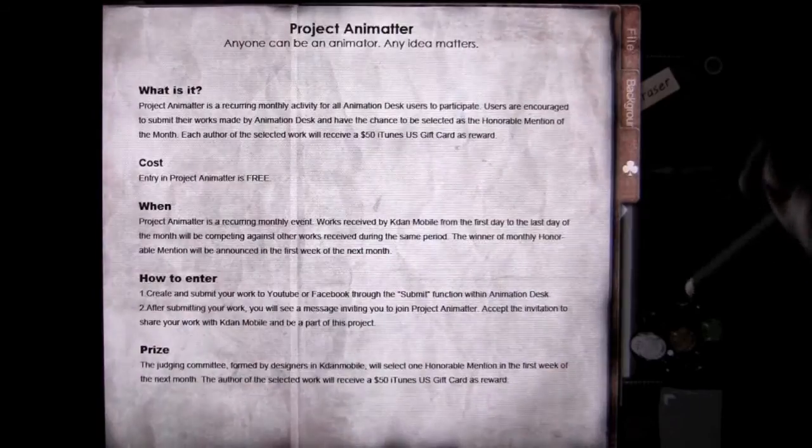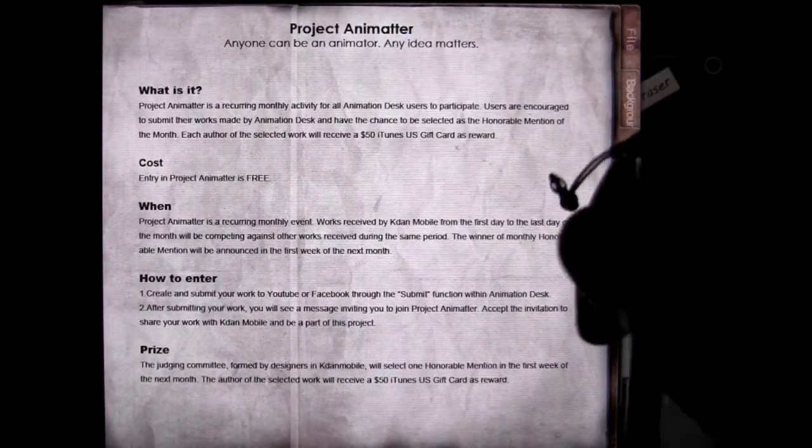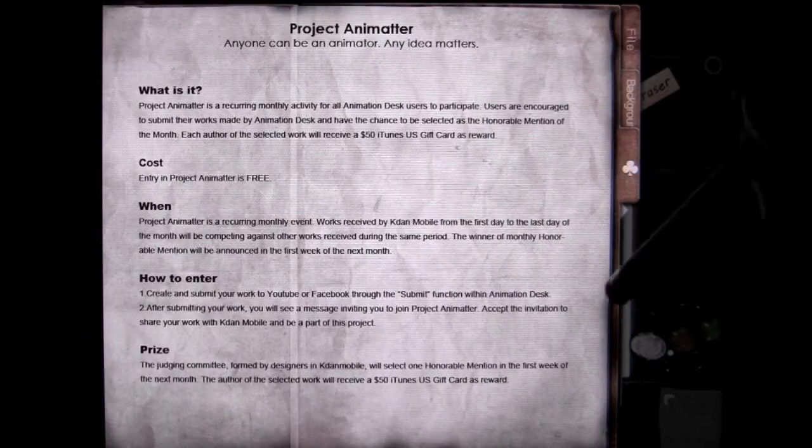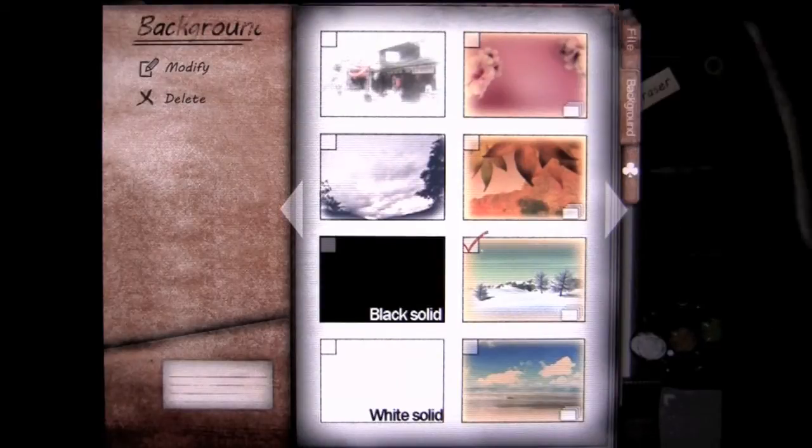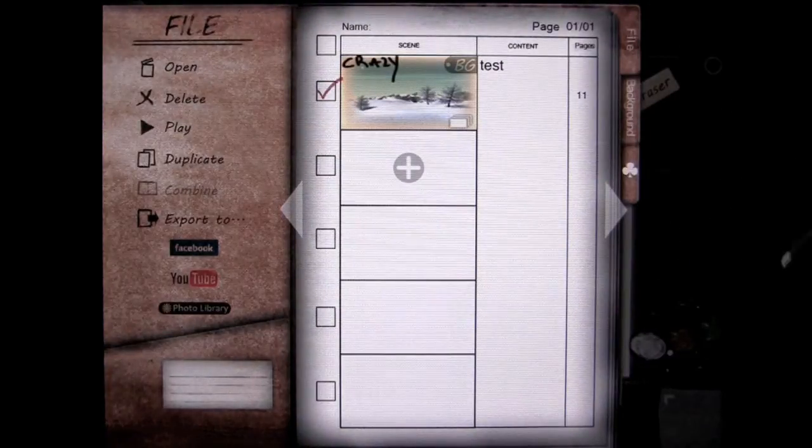And then you also have Project Animator. They actually have a contest going on by KDan Mobile. You can read up on it, but you have the opportunity to win a gift card there. We'll go back to photos. We'll go out of there.